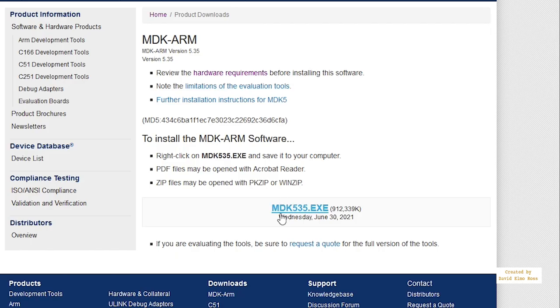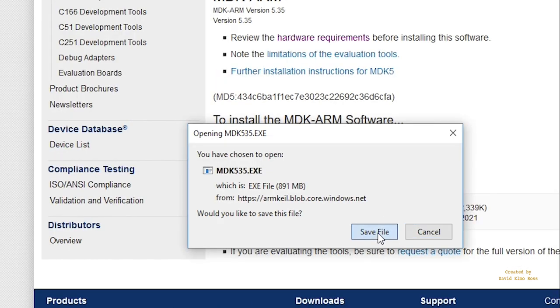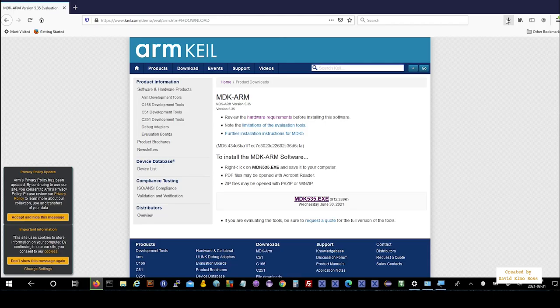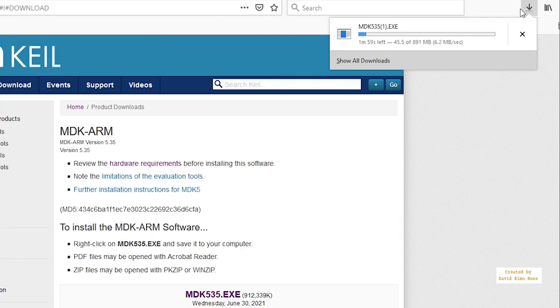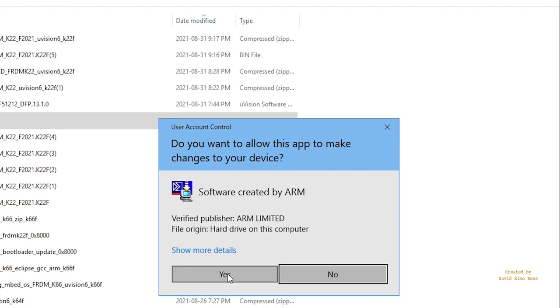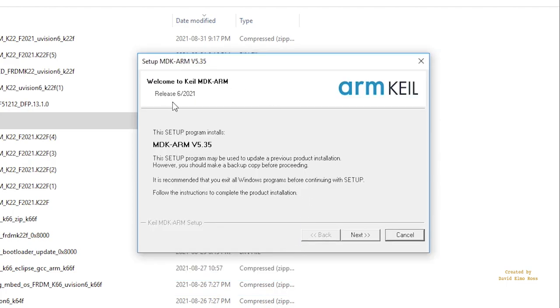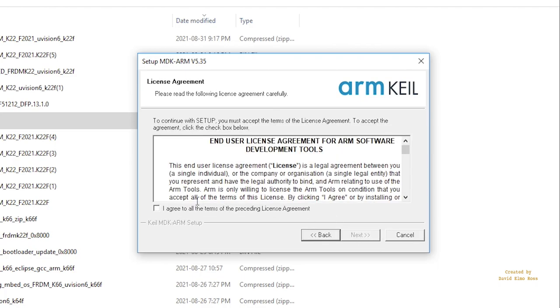But what we really want is the mdk535.exe, so we'll click here, and we're going to say save file. And because this is Firefox we're using, we're going to download it and then just double click to install it. You're just going to say yes to the installer. It's going to come up with this screen here where we're going to say next. You're going to agree with the terms of the license.